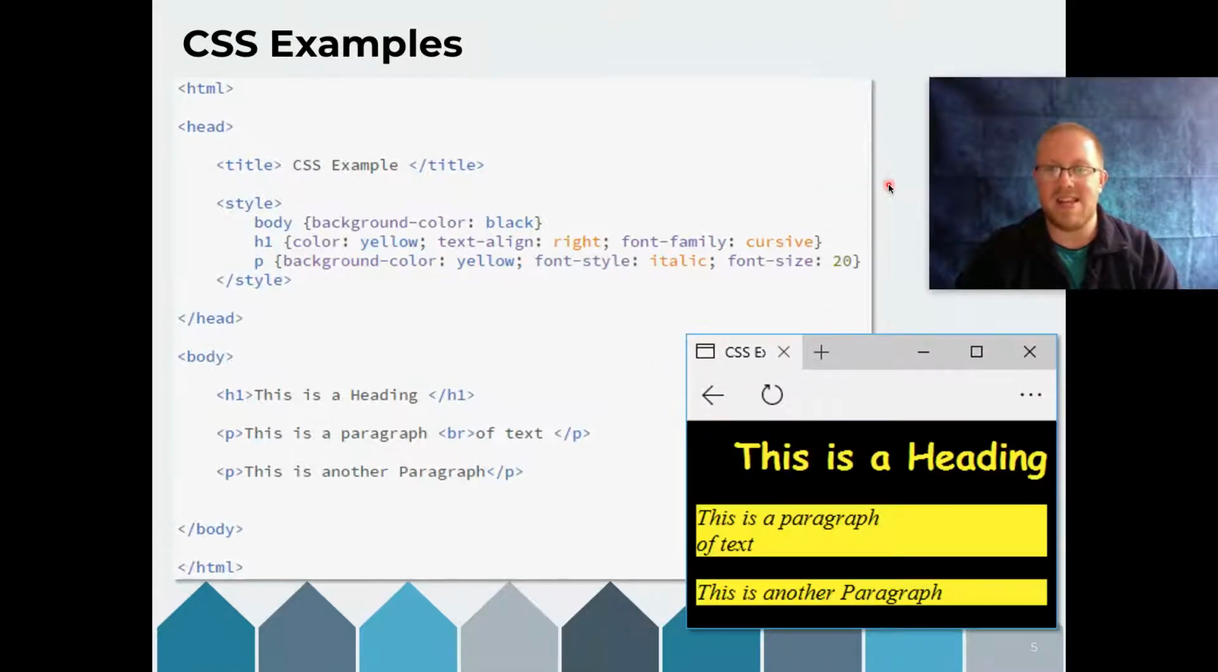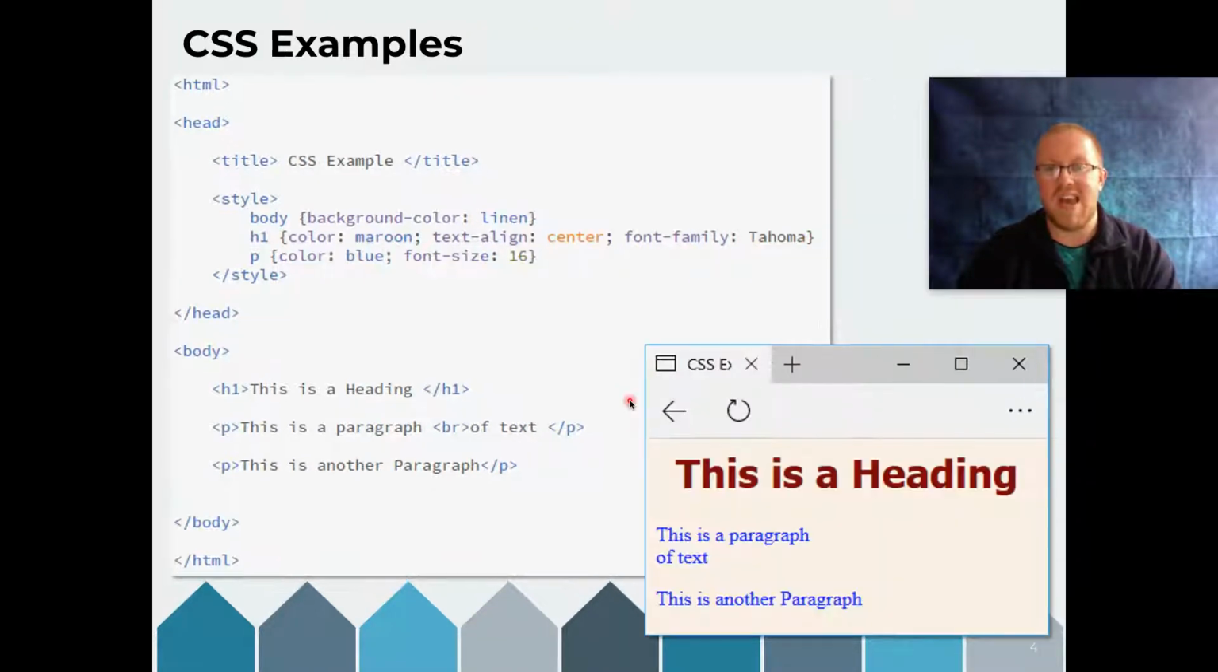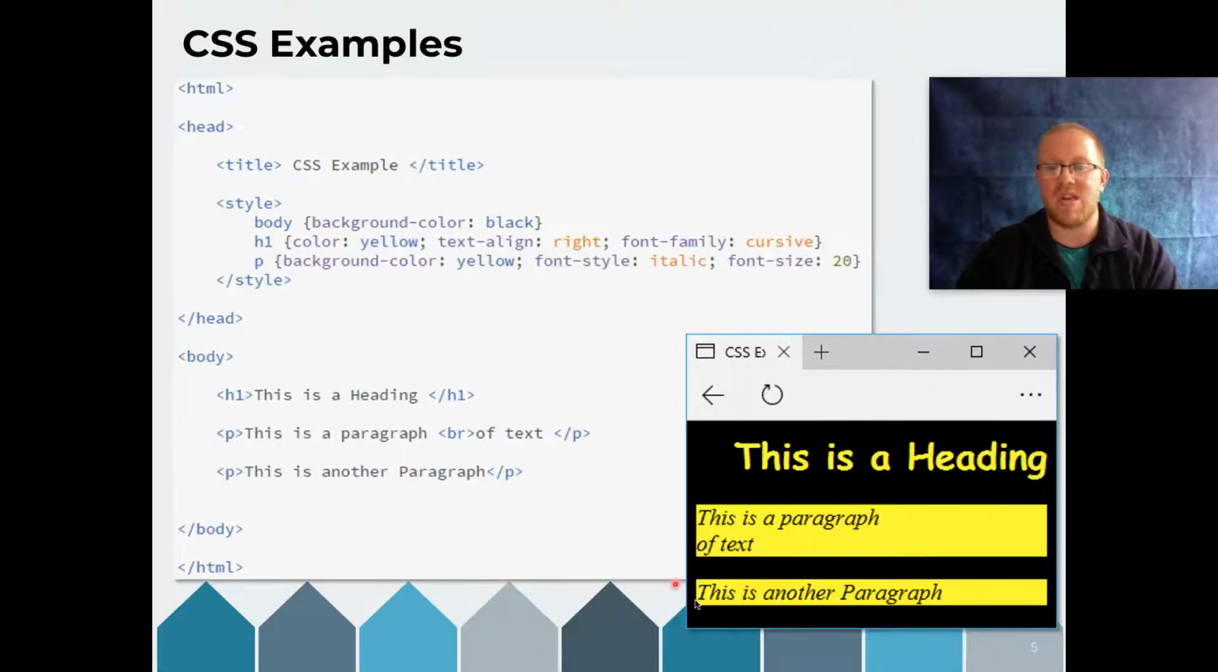And we can apply different CSS. So this is the same text, but different CSS. And the body is now black. H1 is now yellow. It's aligned to the right, and it's cursive, which in this case means it's Comic Sans. Okay, and then the paragraphs, yellow backgrounds, italic, slightly bigger in font. Okay, so it's the same page, but we're using different CSS to style it.